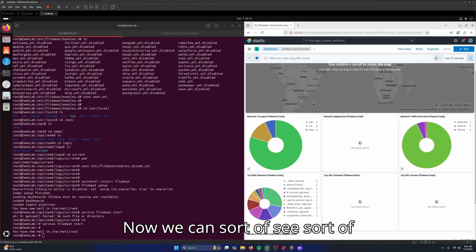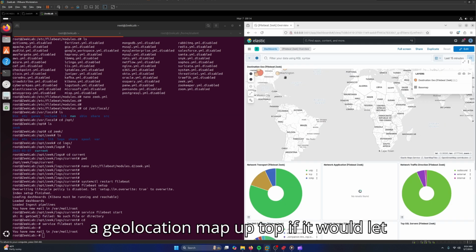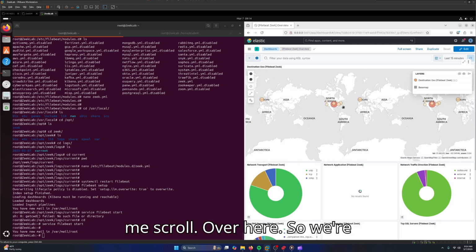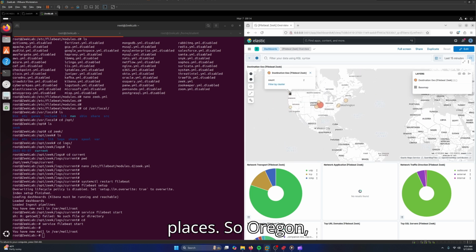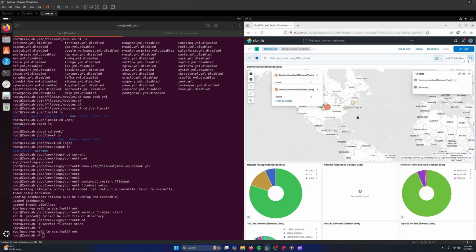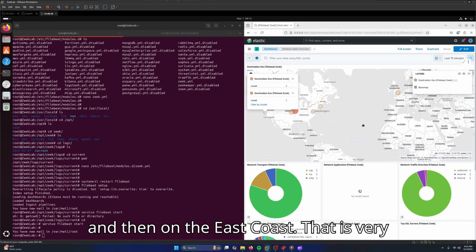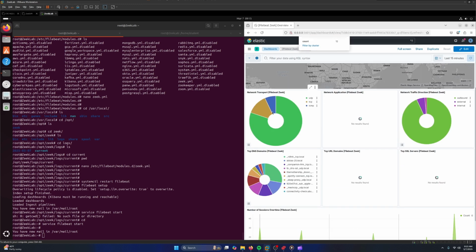Now we can sort of see a geolocation map up top, if it would let me scroll over here. So we're seeing traffic from a bunch of places. So Oregon, LA, a lot from Central, and then on the East Coast. That is very interesting. And also some to the UK. I'm assuming that's just Ubuntu.